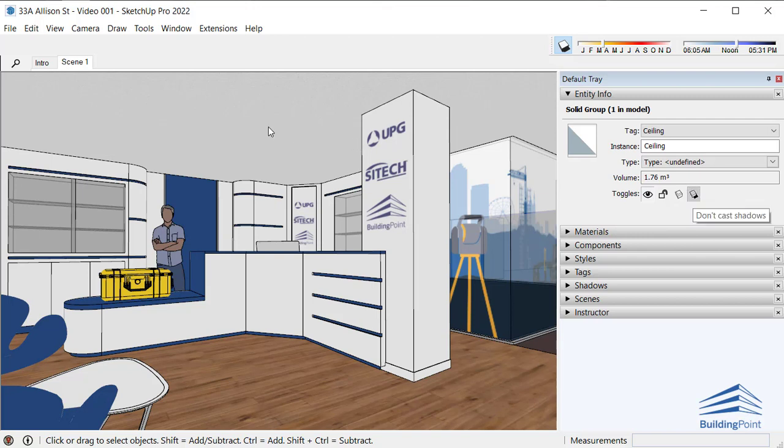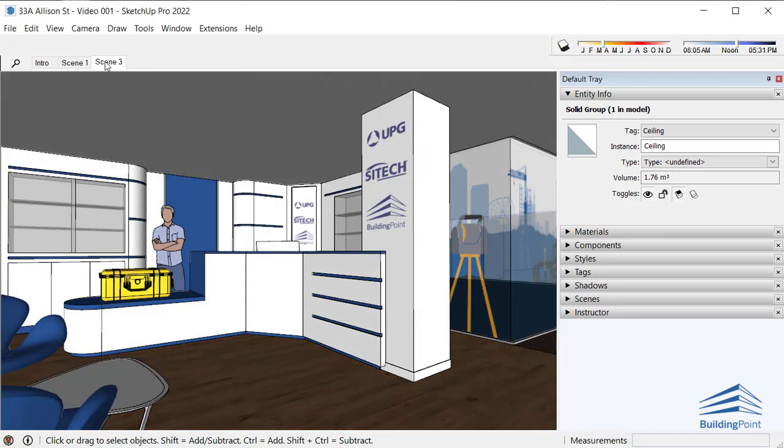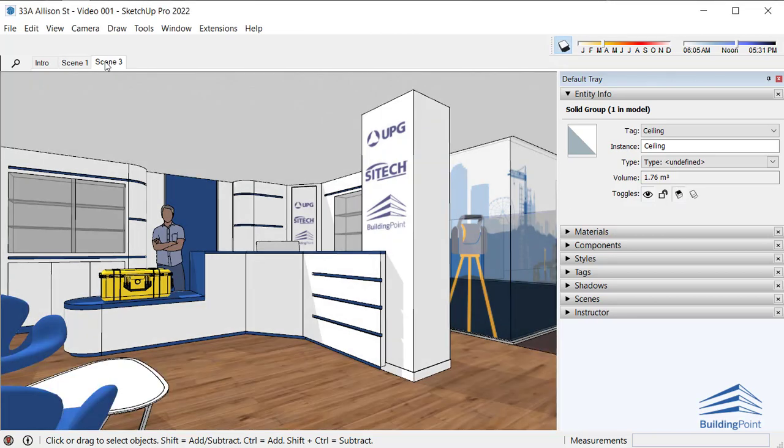So what I can do is click on the ceiling and toggle the shadows off and say, don't cast shadows. And by doing that, I can see, even though the ceiling is still there, the light is coming through, allowing the other elements to receive the light and to cast the shadows. And obviously it gives you a much better result. Whether you're going to export this as a JPEG or send it to Layout, it definitely is going to give you a much better result.